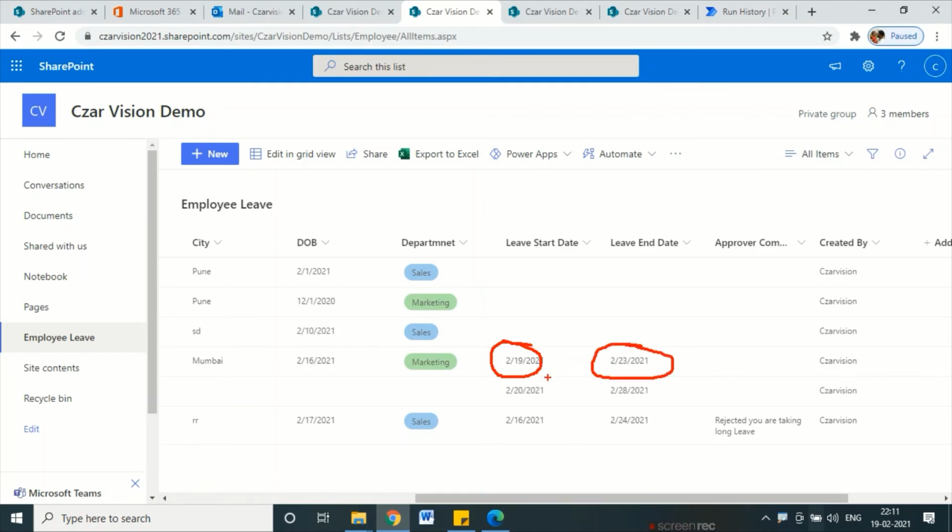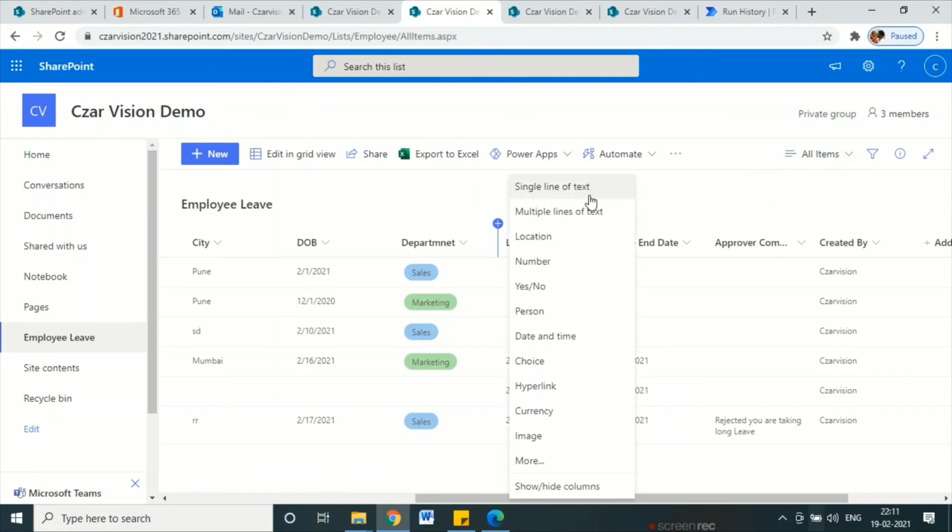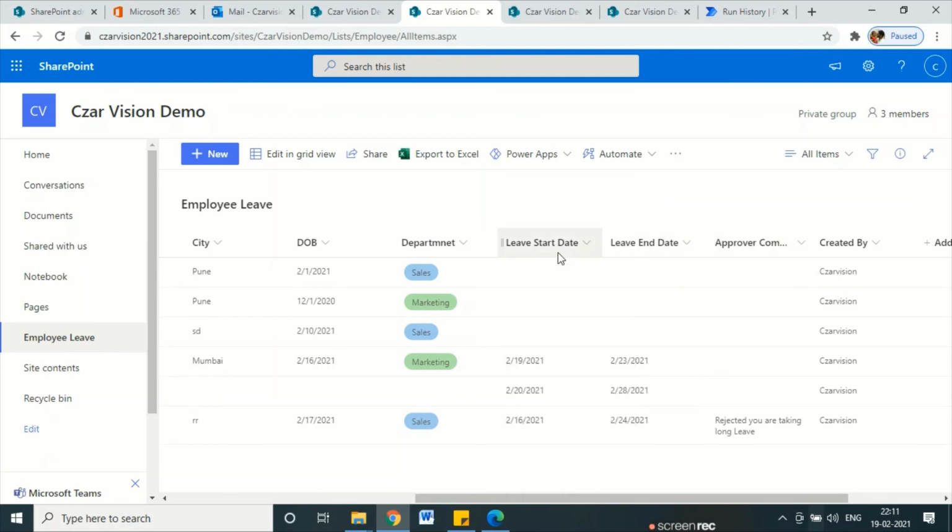If the difference between start date and end date is 2 days, it will just send the email to the manager. If it's greater than 2 days, then it will go for approval. If the difference between the leave end date and start date is less than 2 days, it will directly send the approval email. Leave is approved automatically if it is only 2 days, and if the leave days are more than 2 days, then it will go for approval.